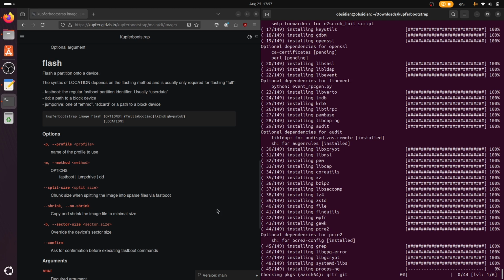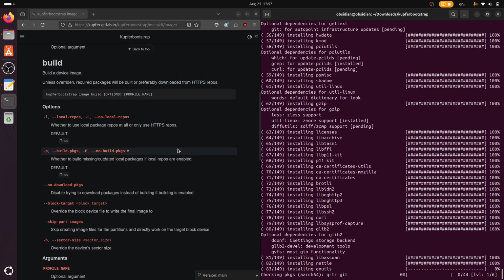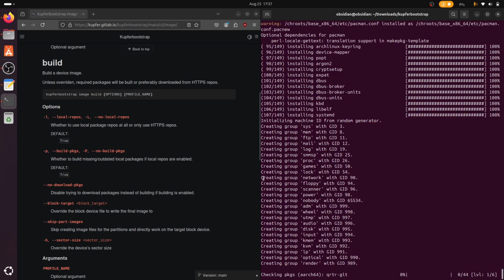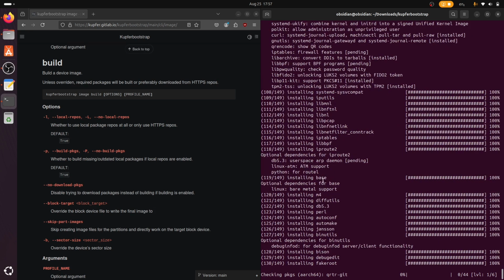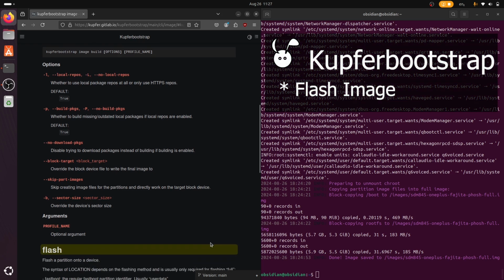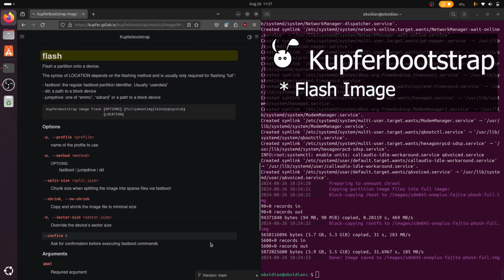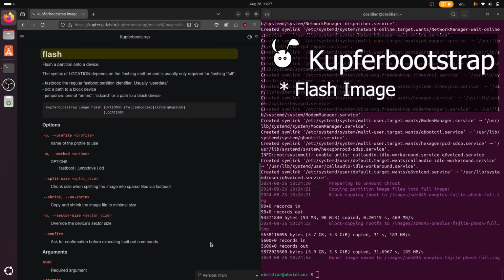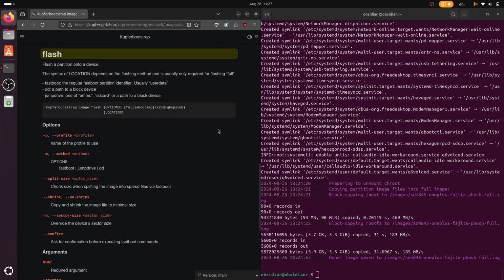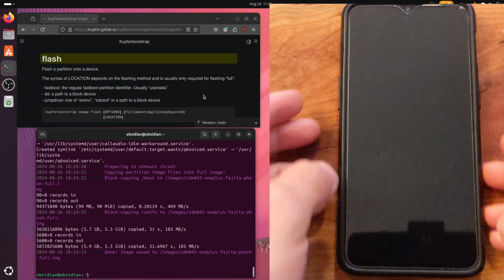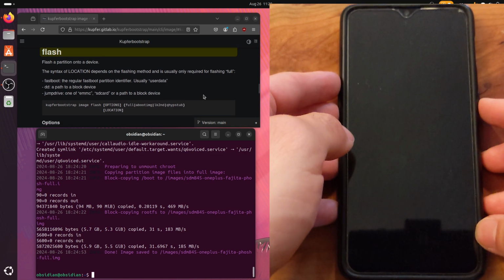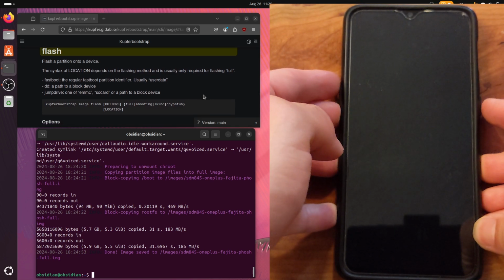And then after the image is built, we can flash it, but it will take a while, so let's skip ahead to when it's done. If the image is built successfully, you will see this in the terminal here. Next, we want to flash the image to our device. So here's my device, the OnePlus 6T. I need to first boot it into fastboot mode.